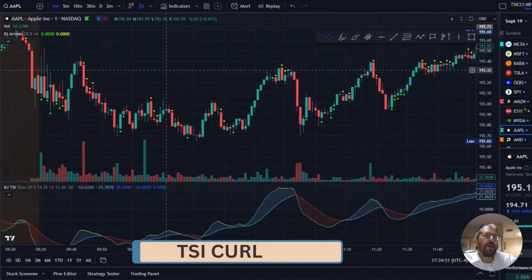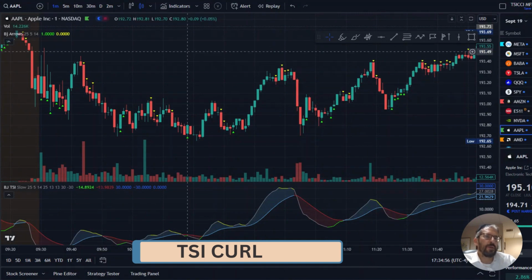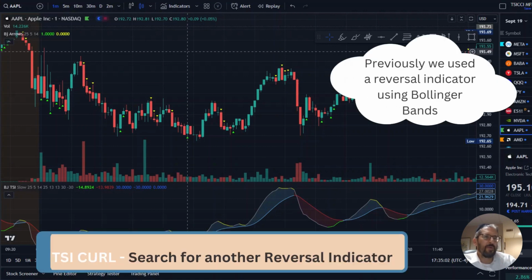Today I wanted to show you an amazing reversal indicator called the TSI Curl. I had a previous video where I talked about an indicator which is actually called the reversal indicator, which works using Bollinger Bands. Whenever the Bollinger Band gets stretched out, the indicator pops a display and tells you that it's going to reverse. And that was really popular. A lot of people really liked that indicator.